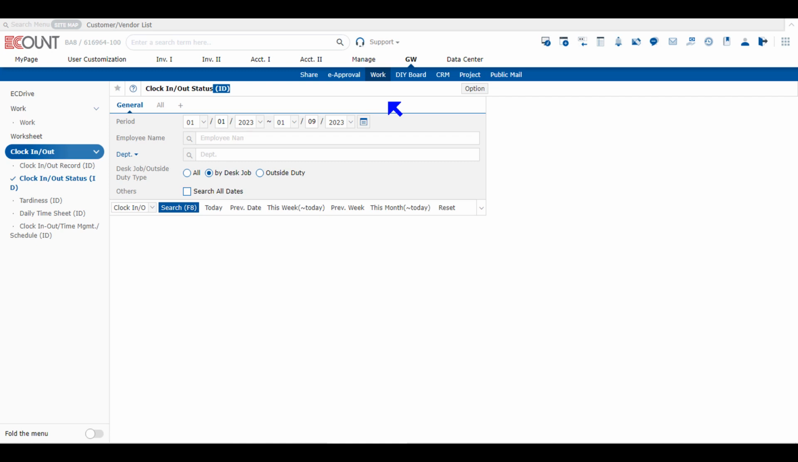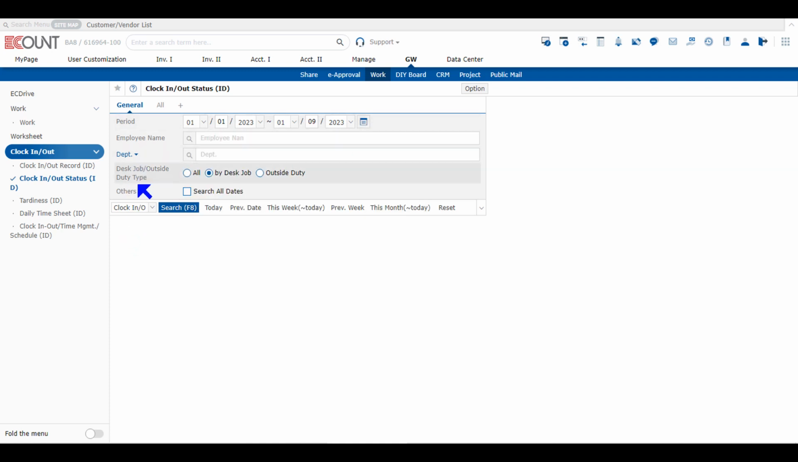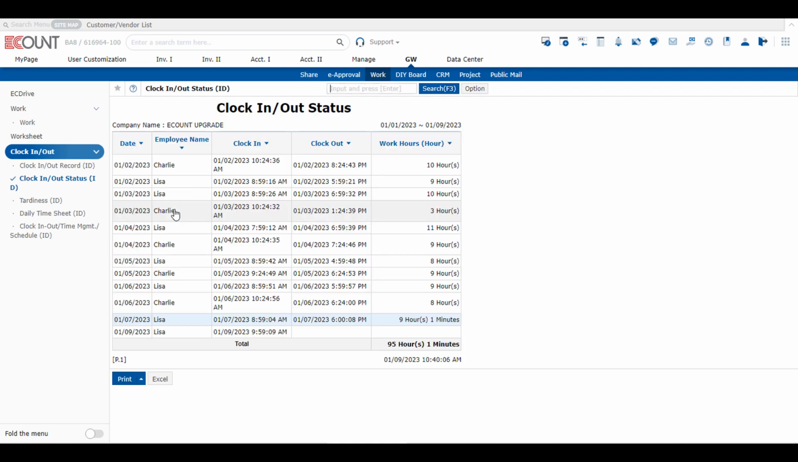In Groupware Clock in-out Status, you can view the clock in-out records of the employees who worked during the search time period. And you can also separately search by either desk job or outside duty in the corresponding field. So this time I will search by all type. Then for each date, the clock in-out time of employees will appear, and the time that they actually worked for will appear as well.